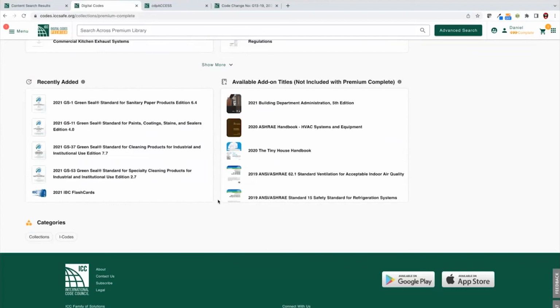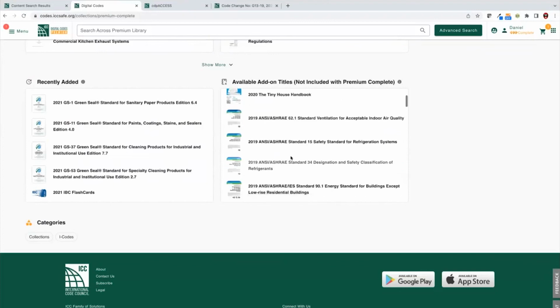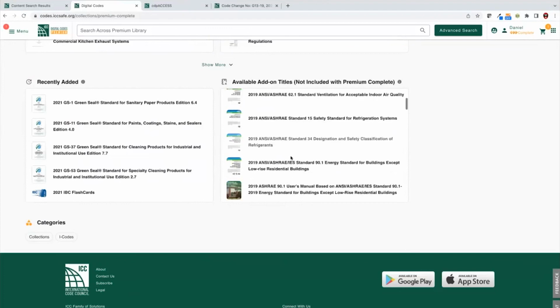And that's exactly it. For each one of these that aren't included in Premium Complete, it's a facet of that license agreement between the SDO and ICC. For one reason or another, it wasn't feasible to pull this into Complete, but we wanted to ensure that the content or the title was still available to users of digital codes. So that's why these are posted.